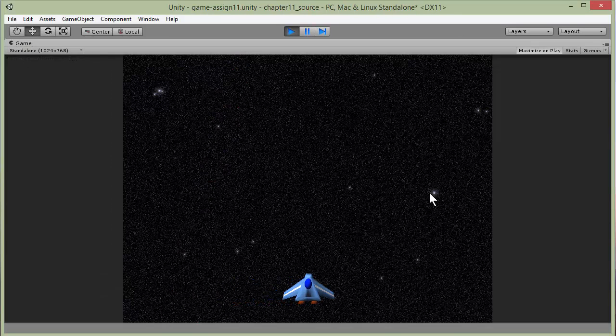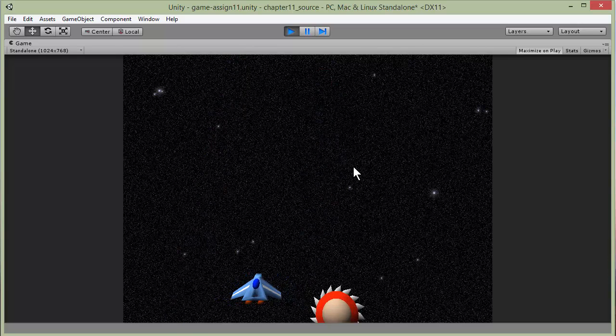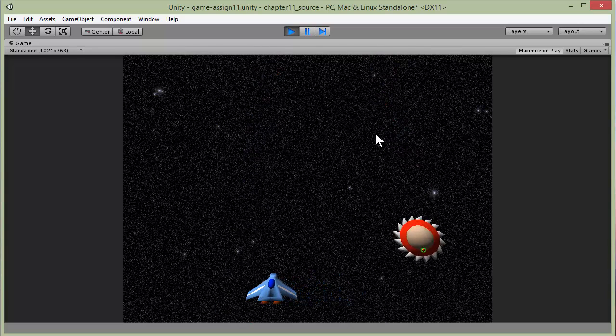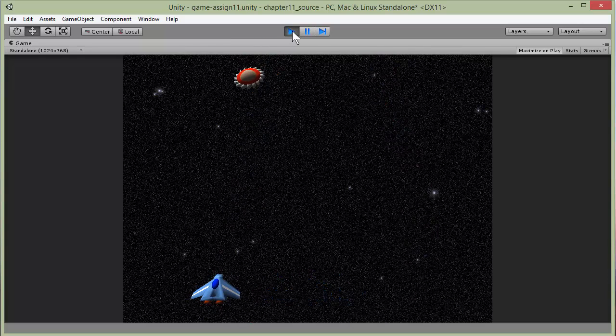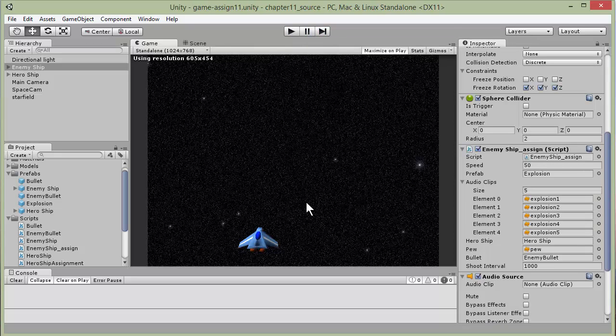When I test it out, something funky happens. We are actually having our ship fire bullets. I hear them firing, but I don't really see anything happening. Can you figure out what the problem is?